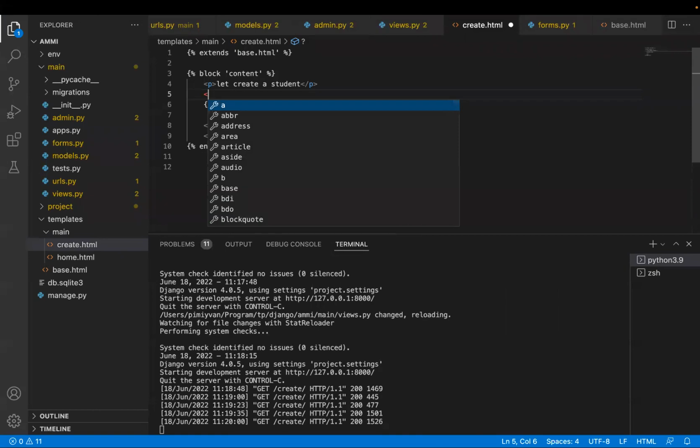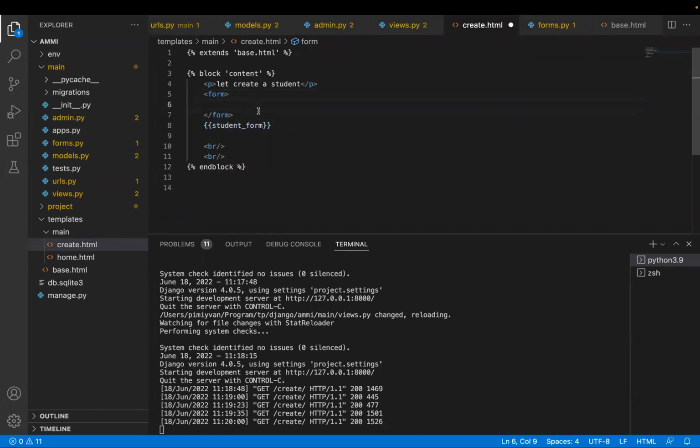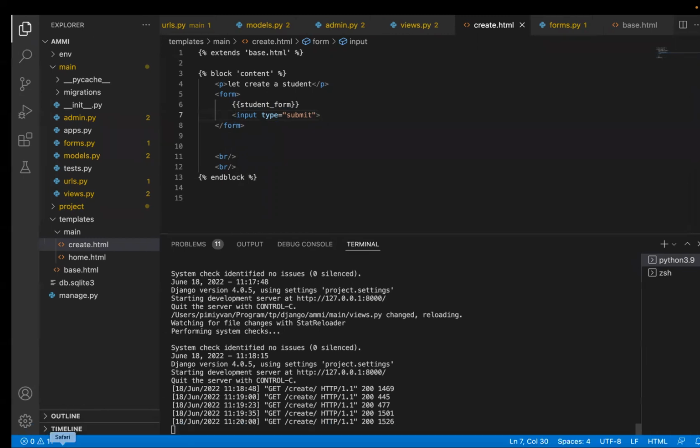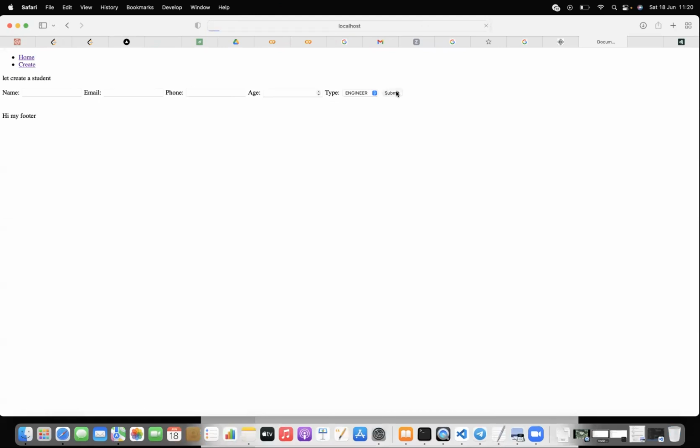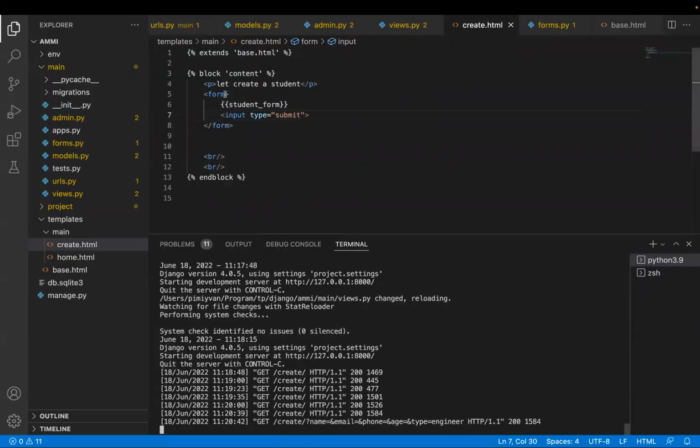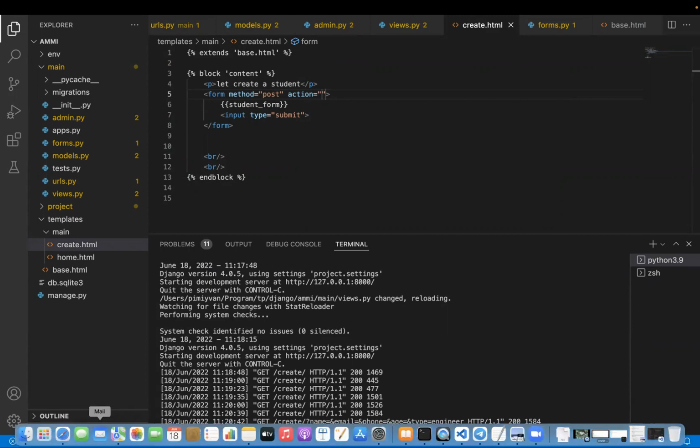But most of the time, a formula is inside a form. And we can have an input type submit. This submit is to submit. So a form has a method which is most of the time post, and it can also have an action, but let's forget about the action for now.